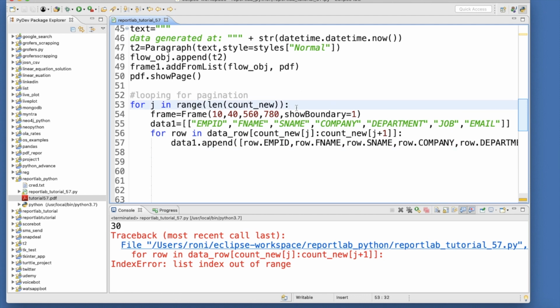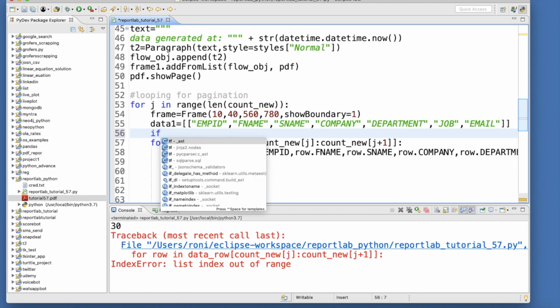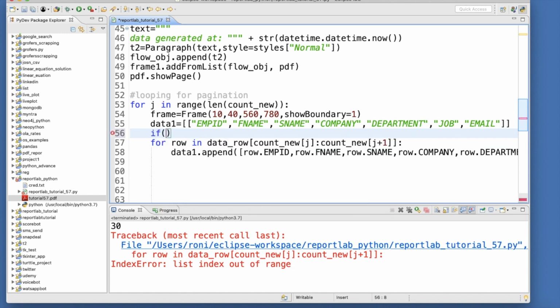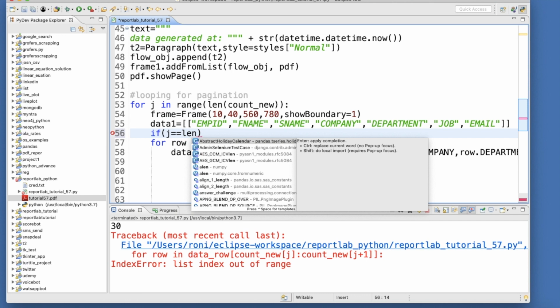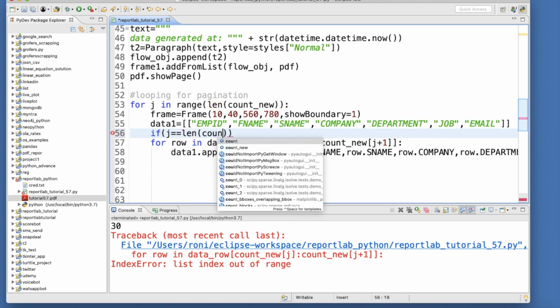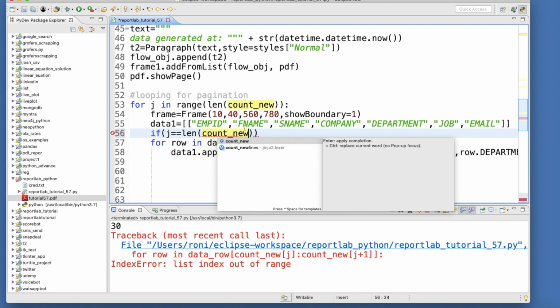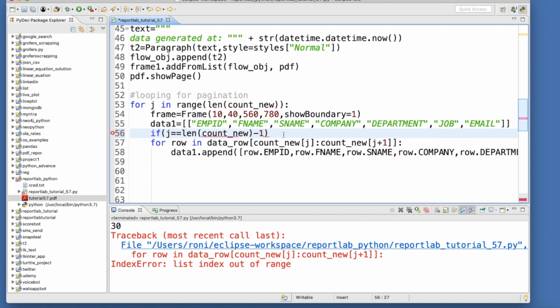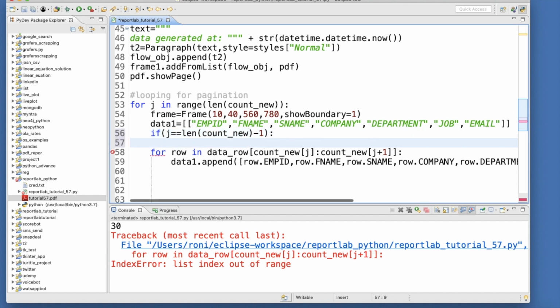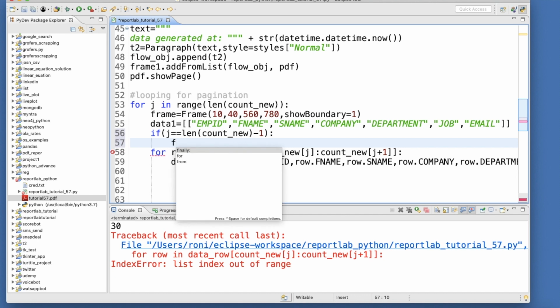For that, as I told you, we need to write one special if and else. So this is going to be placed here. Okay, if j equals the length of count_new minus 1, meaning when it reaches the last element. Okay, what is going to happen then? So then it will go for this loop.